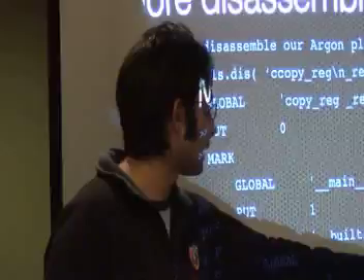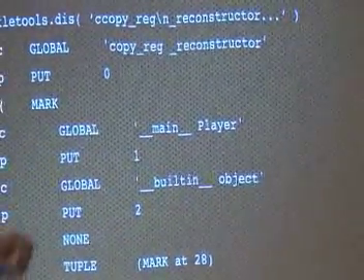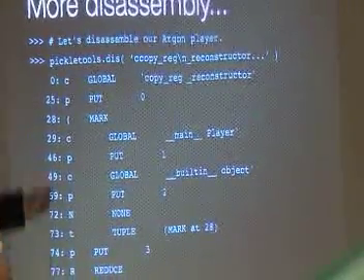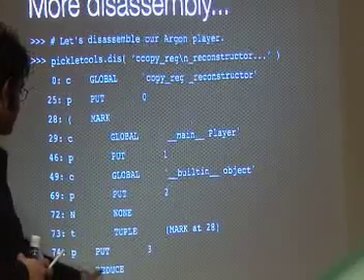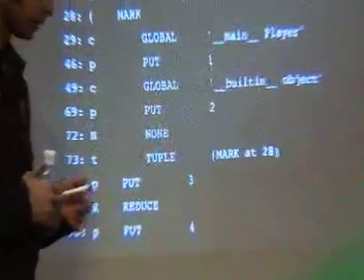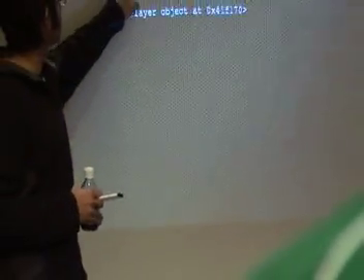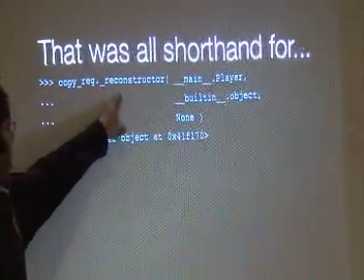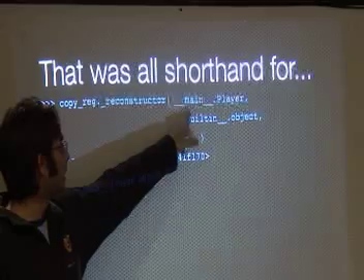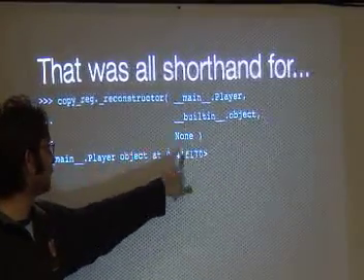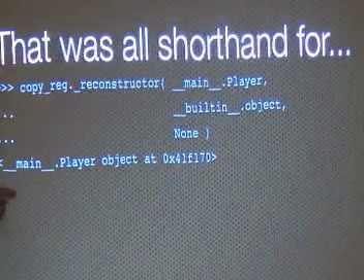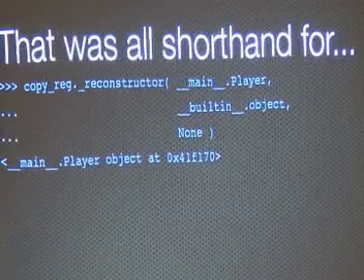And built-in object is just the object class that the player is a descendant of. But essentially, you'll also notice that there's this funky reduce command. What all of that stuff is doing is literally an equivalent for this: copyreg.reconstructor, and then the arguments are __main__.Player, builtin.object, None, and it's actually going to return a player object.